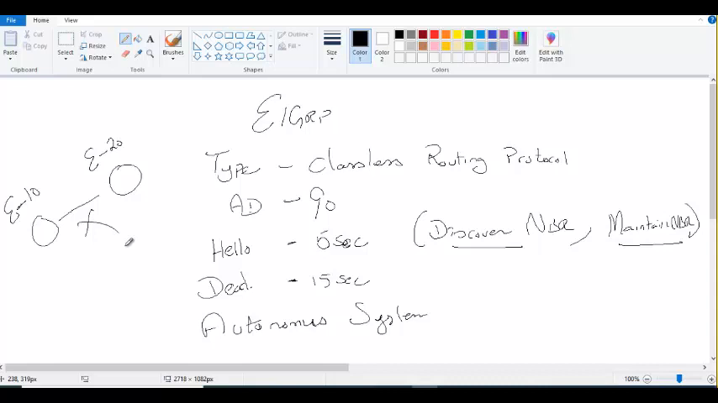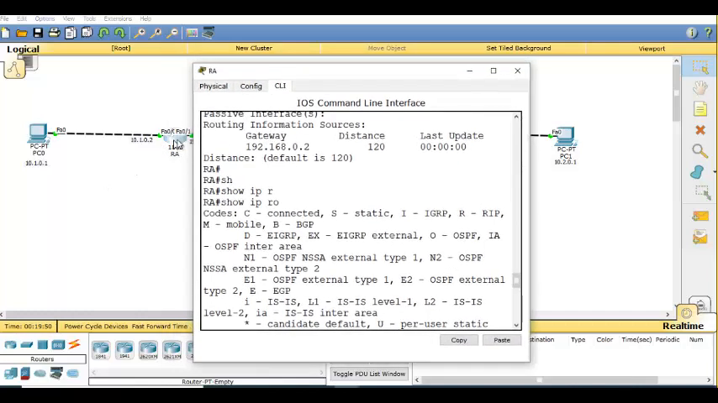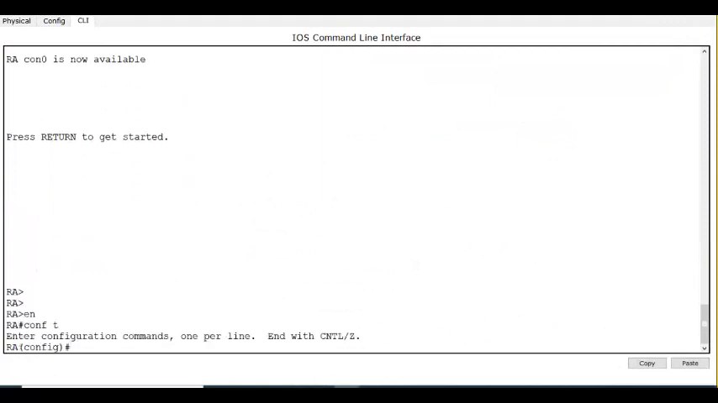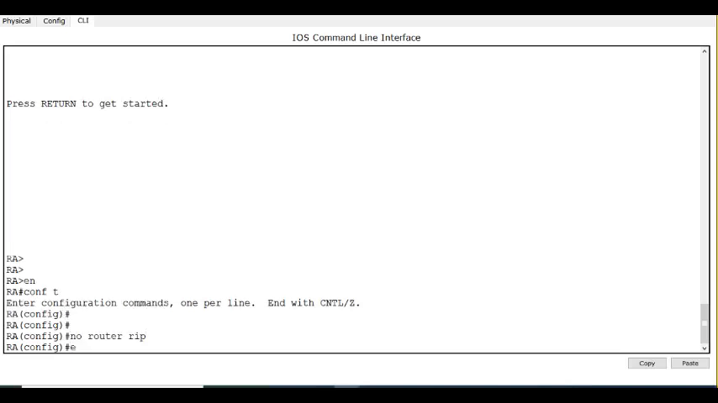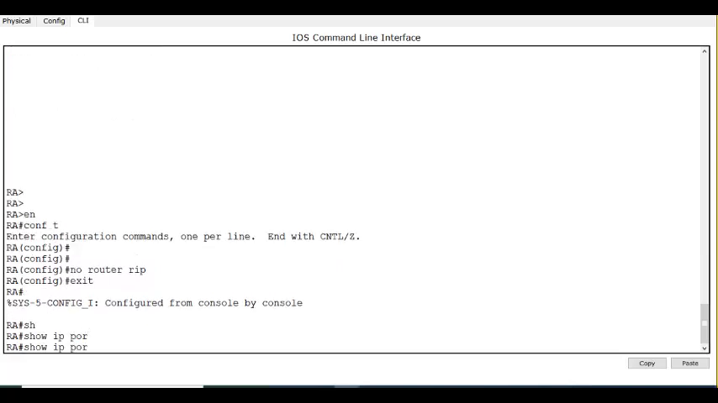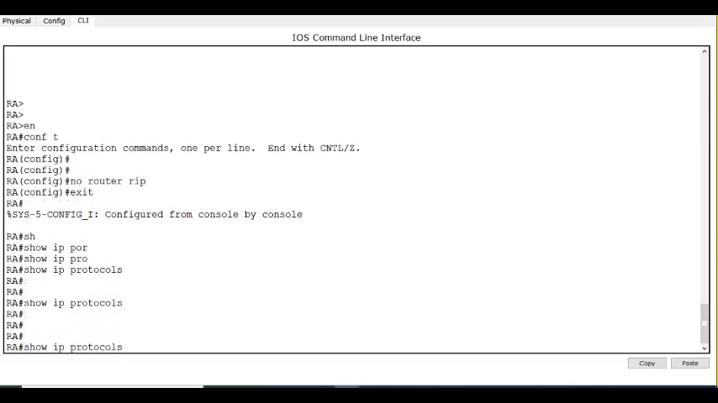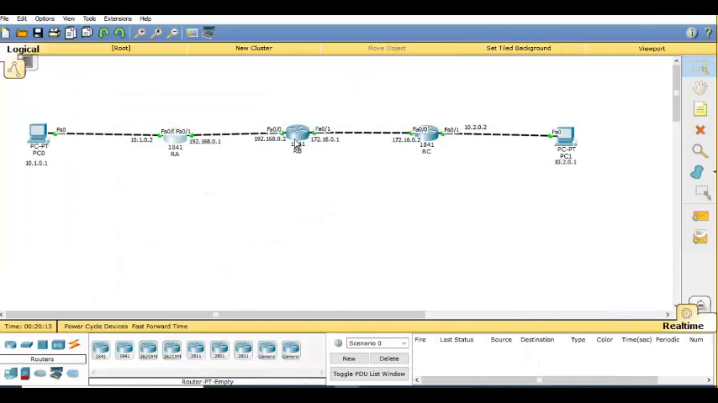Now, keeping all this in mind, I'm going to change this RIP into EIGRP. Are you ready? Yes, sir. Let us go and remove RIP first on all the routers. How do we remove RIP? Adding no router rip. That's it. See now, show IP protocol. There should not be any protocol. See, there is nothing. Yes, sir. Fine. Likewise, I'll remove it from the other two routers.